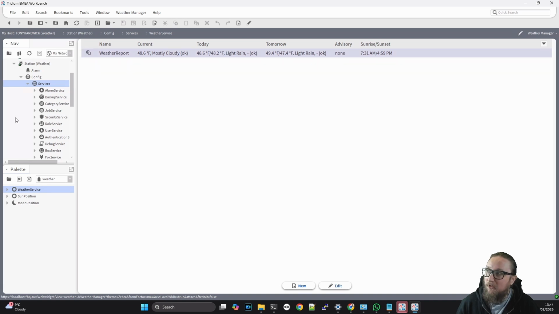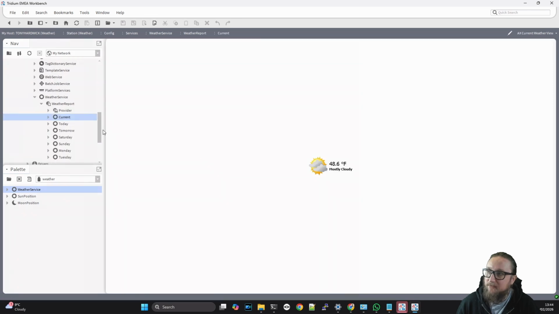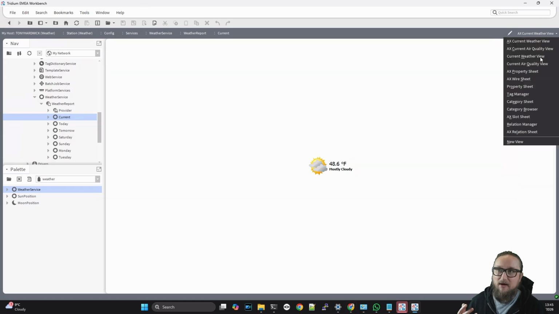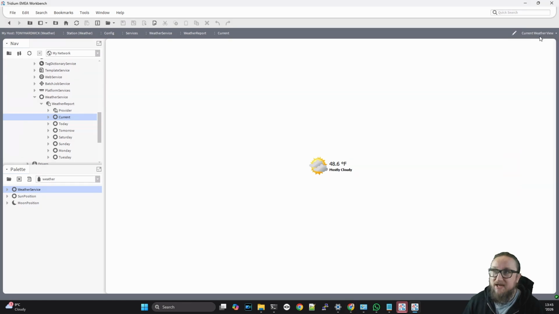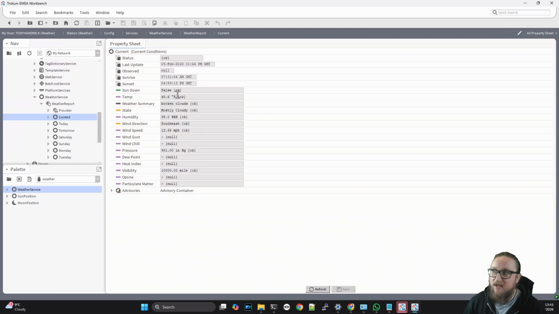We can explore a bit more by going down to the weather service and just opening it up in the nav tree. Double clicking on an item gives you this small weather widget, which might be useful for putting on sort of a banner or on a home page. In a Make Widget Wizard, you go to Workbench View, and then you choose the AX Current Weather View or the Current Weather View. And if we change to the Property Sheet, then we can see the various settings.